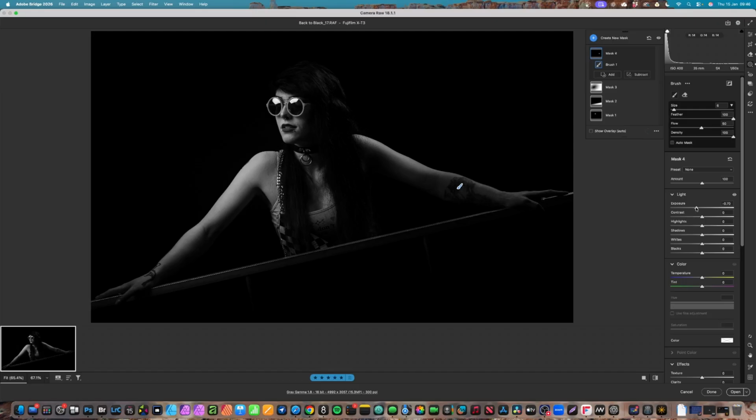Okay, and we can adjust the exposure just to see how much we need. You can see that's coming back. About there will do, I think. Maybe a little bit too much. Just come back a bit. If you show the overlay, you can see where you've overpainted as well.